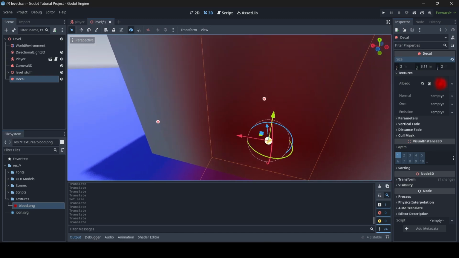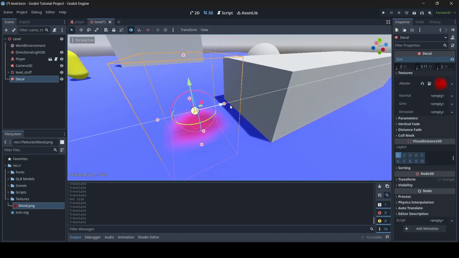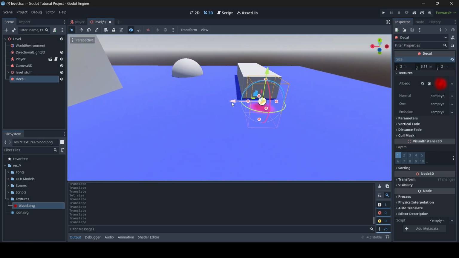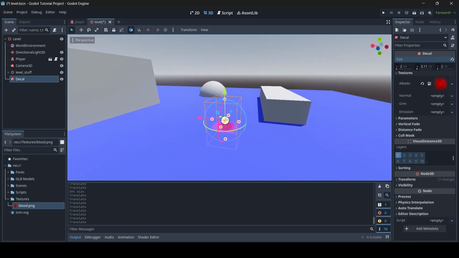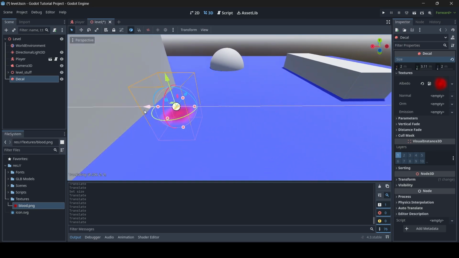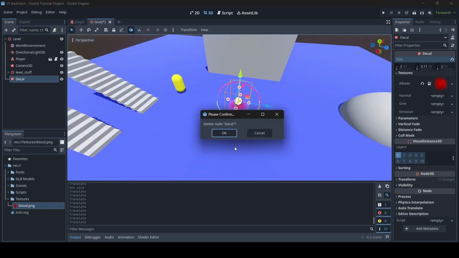So I do recommend that if you ever do blood for your games, let's say for example you're making a level, right? And you want to add some blood around to show that there's been a monster here and they've killed some people. Well, using decals is very good for that because it wraps around any kind of geometry.